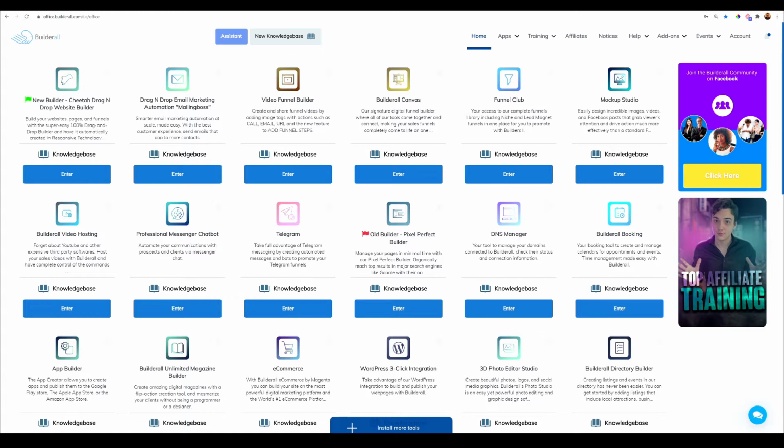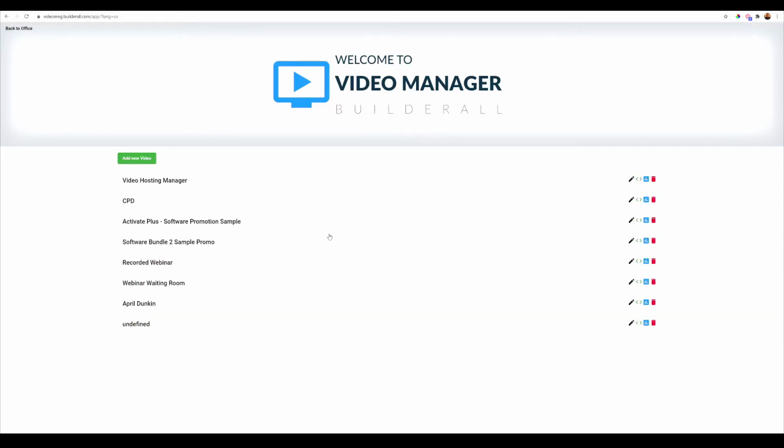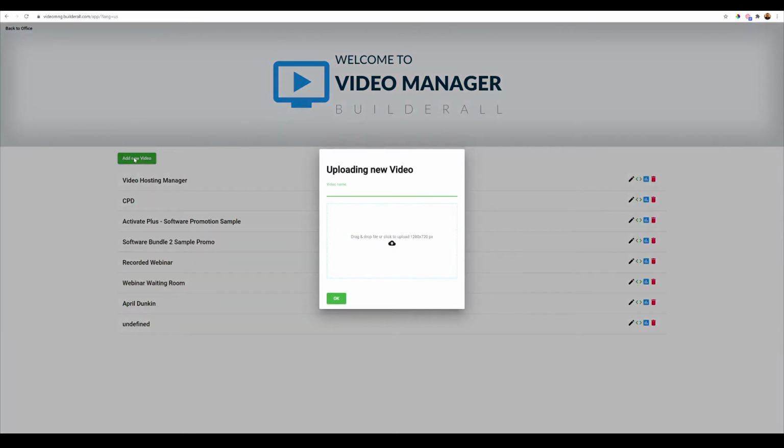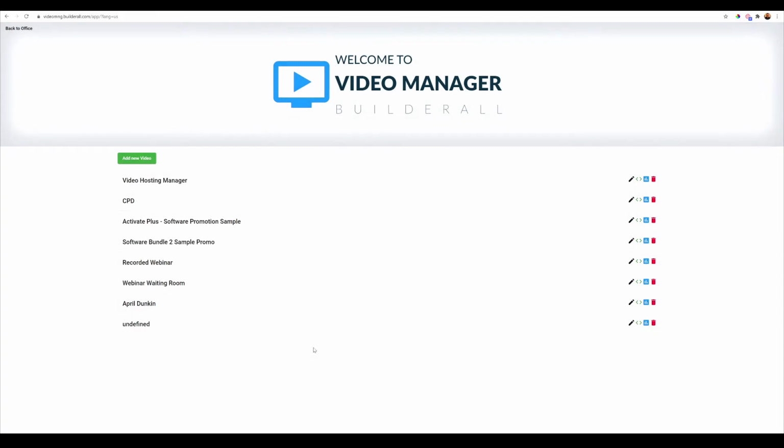So let me show you how to get started here. Once you click on enter, it's going to take you to the video manager. And here's where you can click on this button here and upload and title your new video. So first you want to add your video name, and then simply go to wherever your video is held and drag and drop it into here. Select OK. Once you select OK, it will be added to your video hosting right in here.